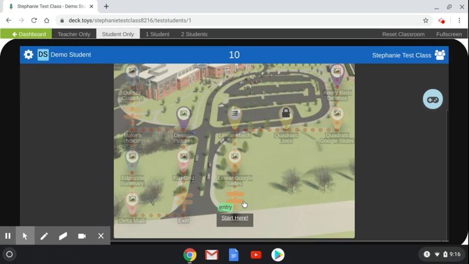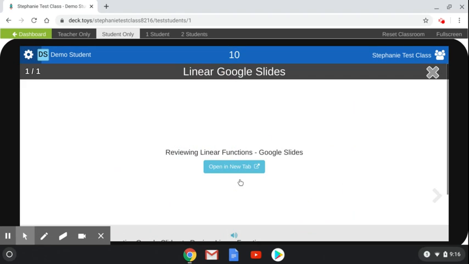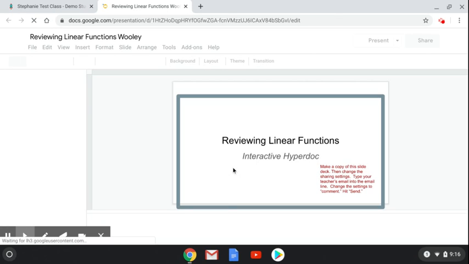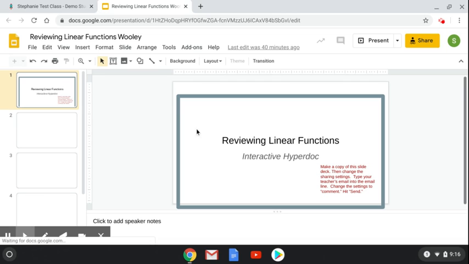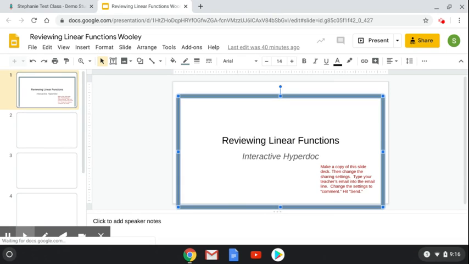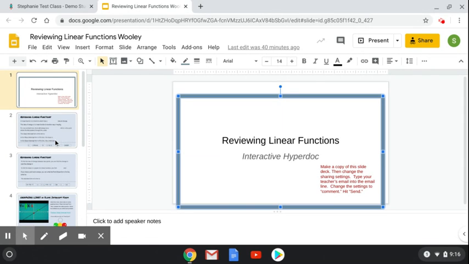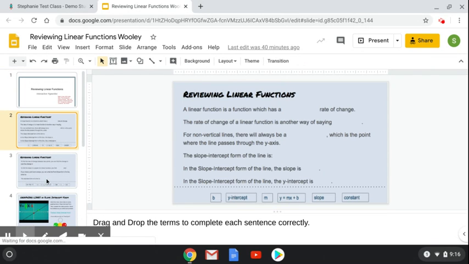So to enter, you're going to start here, and your very first activity is going to be a linear Google Slides. And this is a hyperdoc activity. So what I'm going to ask you to do is to make your own copy of the Google Slides, go through and complete the activities. Now, the first few activities just focus on vocabulary and the 3 different forms of linear functions, and they are drop and drag activities.